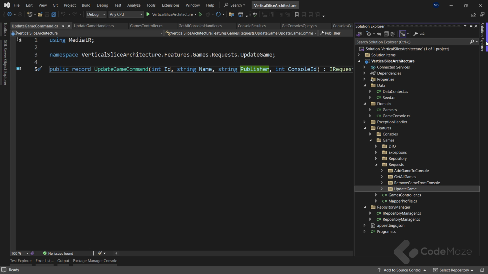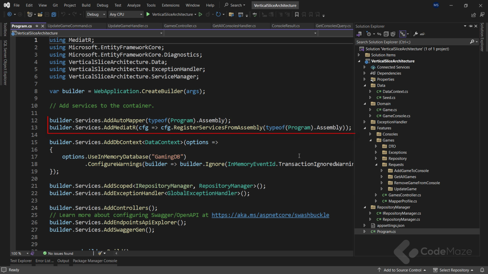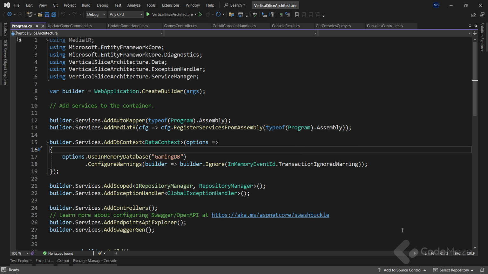So, at this point, we have the data, domain, and feature classes set up. And all we need to do to complete the application is to register AutoMapper, Mediator, and some other services in the Program class.